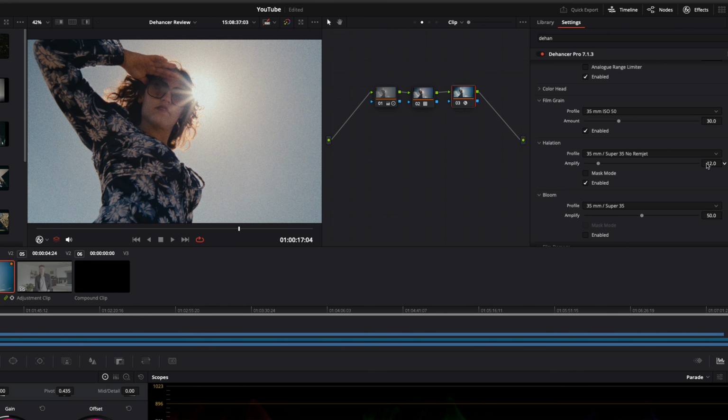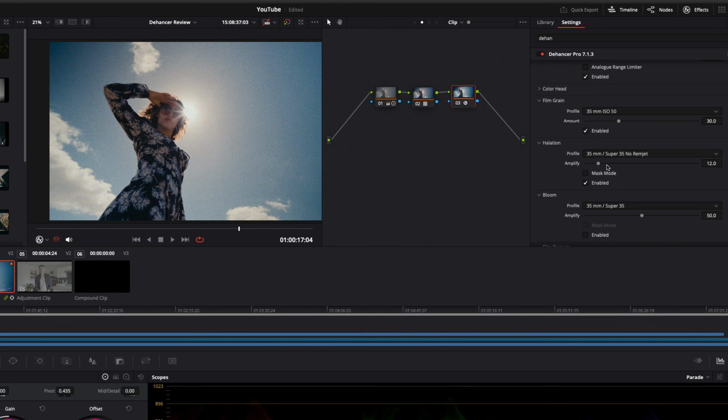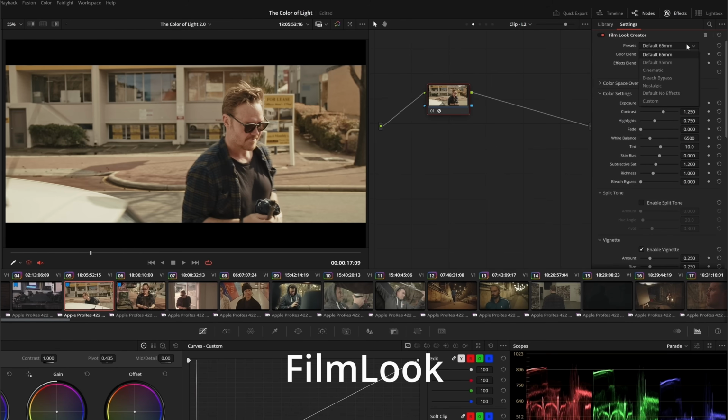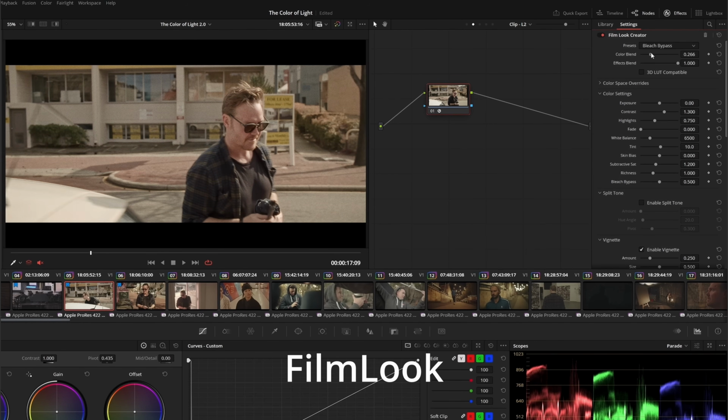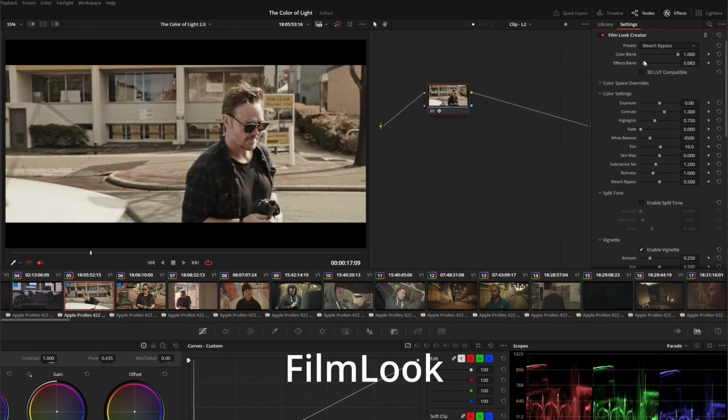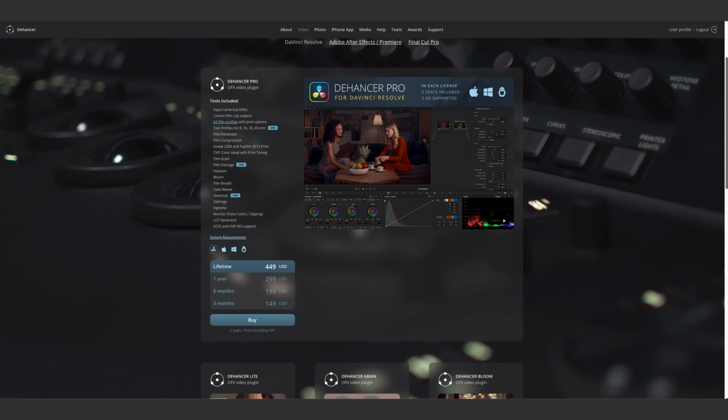And that's the key thing here: if you love that film look and that style, then I would suggest going for Dehancer over Film Look because it's giving you a lot more features in terms of the look. That being said, if you just want to dabble with film looks and see if it's something for you, then I would just stick with the Film Look in Resolve and try that. And if you're ready to go a little bit further, then jump into Dehancer. And that brings us into pricing.